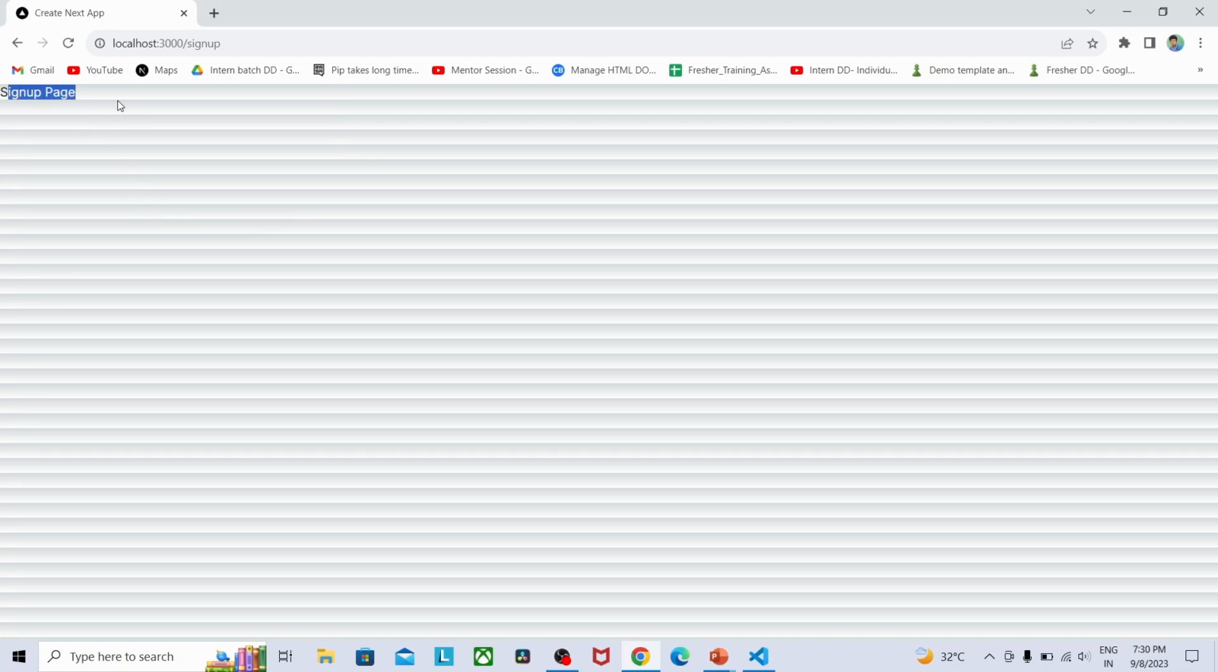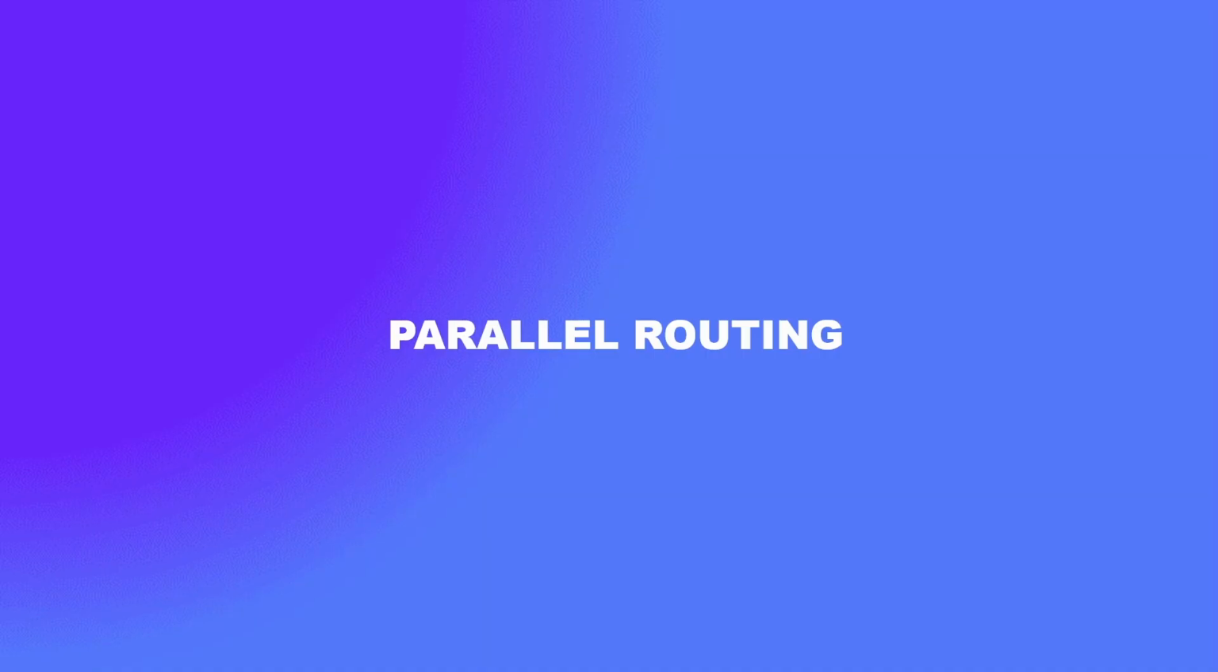It has been rendered successfully, but we want both UIs in a single page, and also there will be no change in the URL. So for that, we have the solution called parallel routing.